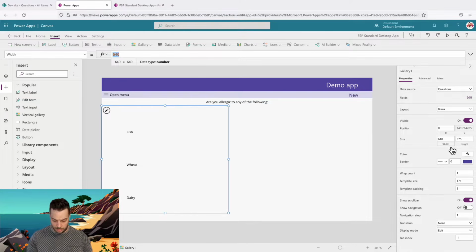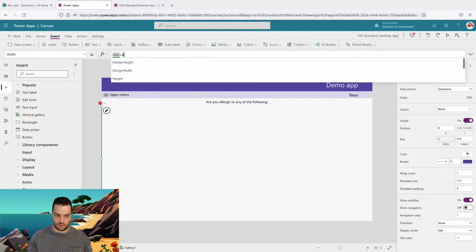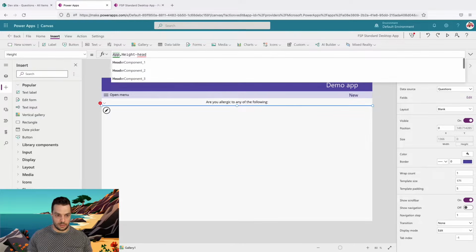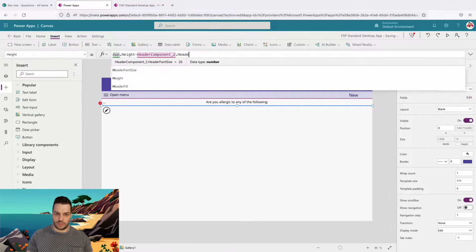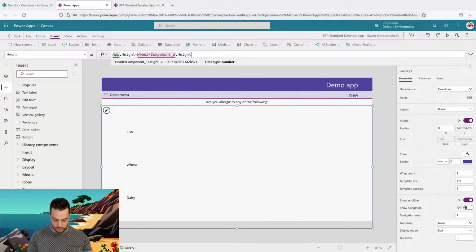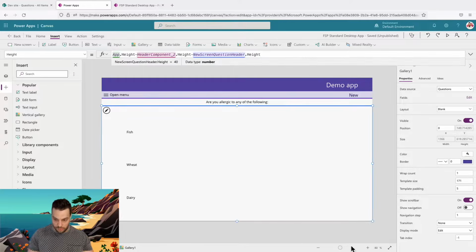The width of this will be the width of the app. Width, type correctly. There we go. And then the height of that is going to be app height minus header number 2. Let's just focus on getting that right, shall we? There we go. Minus height. There we go. Position it so it fits the screen.